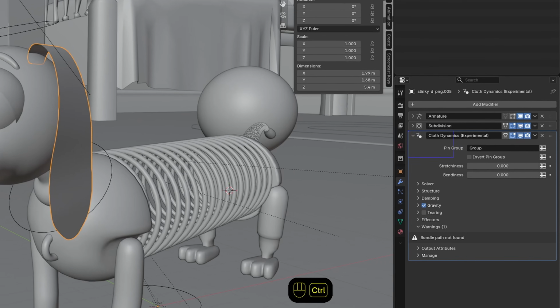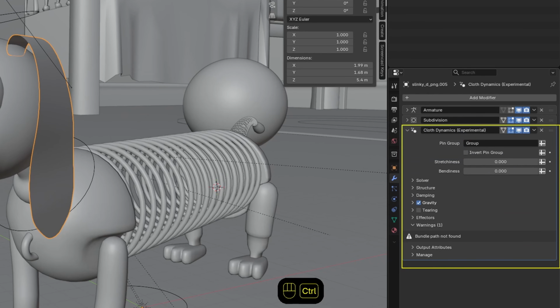This modifier is actually based on geometry nodes, so later on we'll dive a bit deeper into how the system works behind the scenes. But what is really interesting is that it's much simpler to set up and use compared to previous clothes systems. Of course, it is still experimental, so you might encounter some small issues when using it, but overall the workflow is really straightforward.